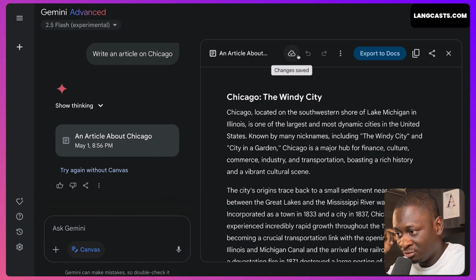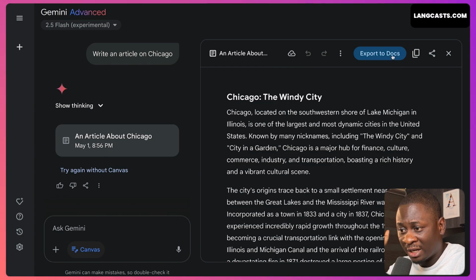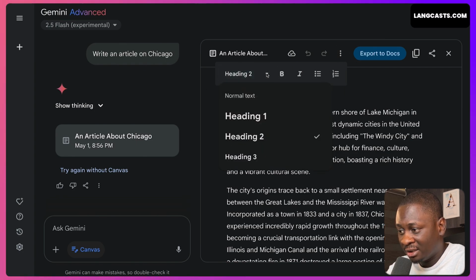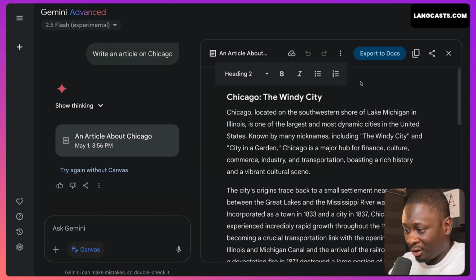And we can save changes. We can export this to Google Docs. We can copy it. We can share it. There are some other functions here. You see, the entire editor has the whole shebang: headings, bold, italics, and all that. And this one kind of has more features.